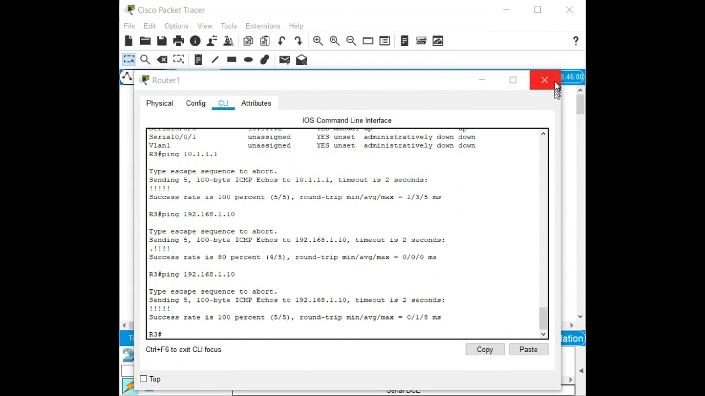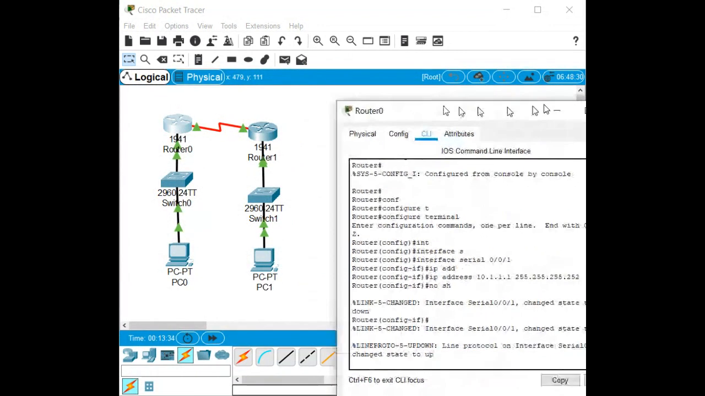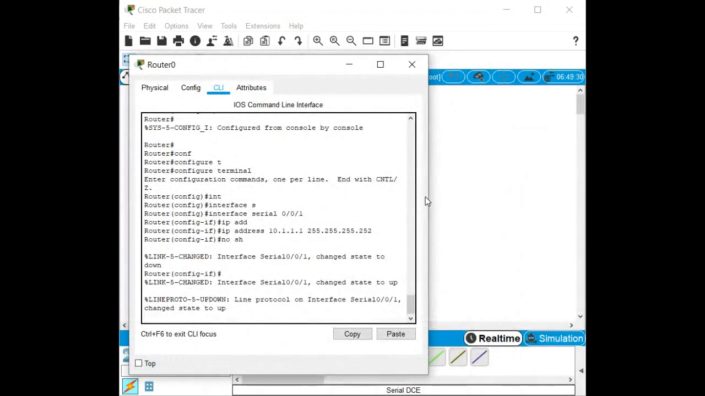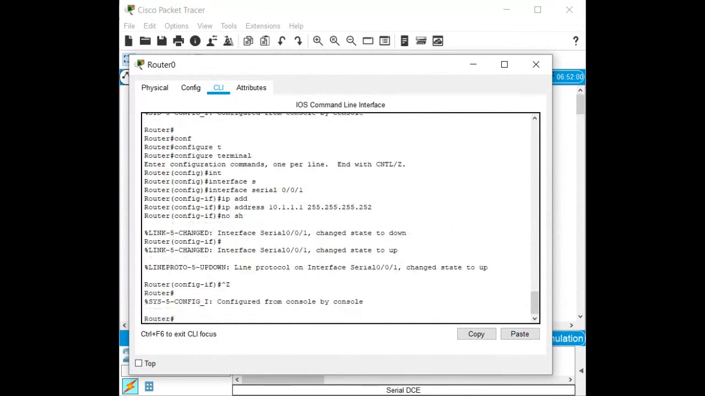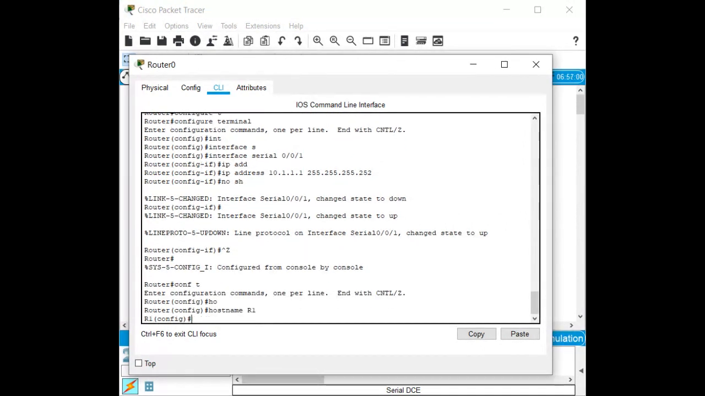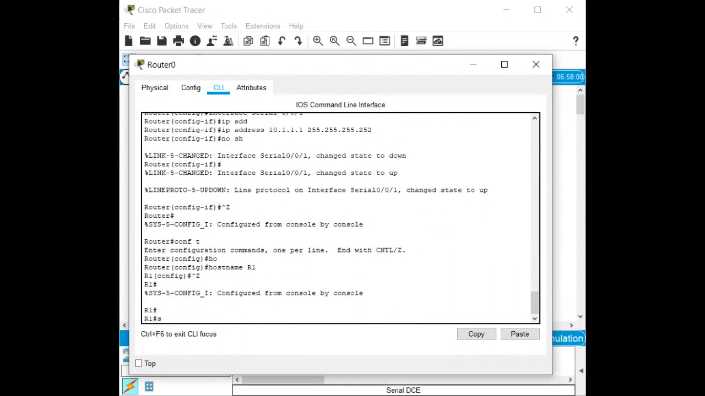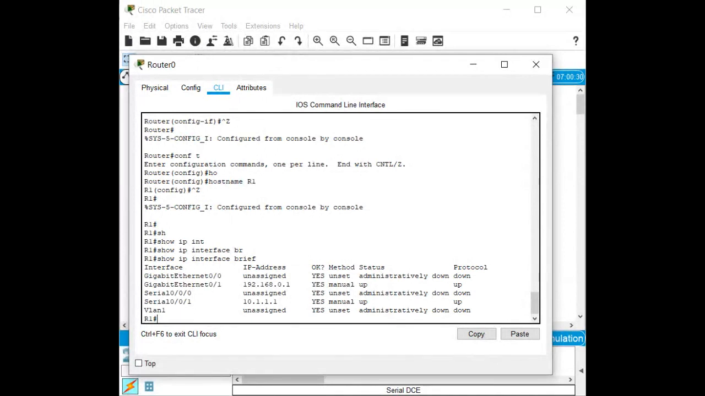Let's try the same thing on router R1 and see if he can talk to his directly connected guys. Okay, so I'll bring this over here. Oh, I'll give him the host name. Let me go to host name so we don't get confused here. Configure T, host name, R1. There we go. Now, if we do a show IP interface brief, we can see that the gigabit port is up and up, and the serial port is up and up.